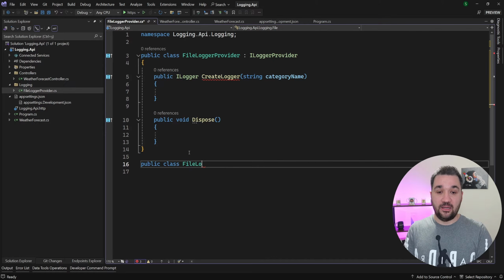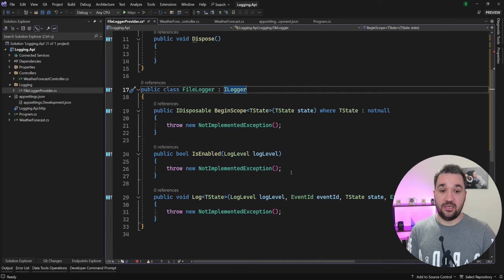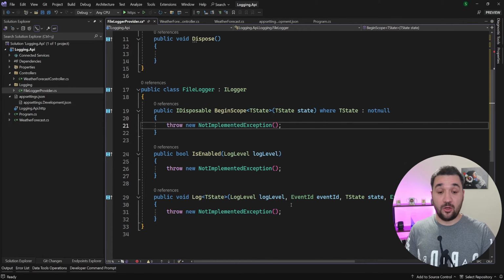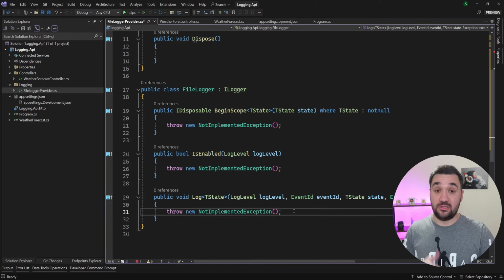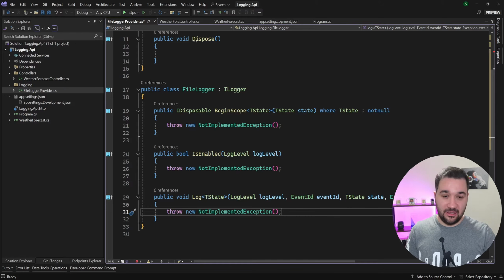I say, okay, FileLogger from ILogger, and ILogger will have a couple of methods in it. So IsEnabled, BeginScope, and Log. Log is the one that we are going to use the most. It's going to be called the most, and we are going to be using IsEnabled as well.